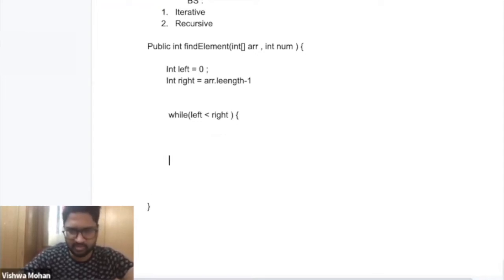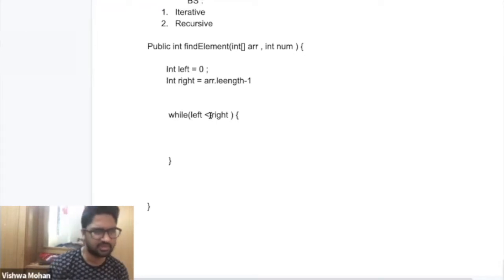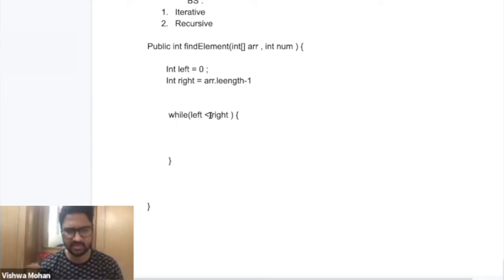Now tell me, should it be left less than right, or left less than or equal to right? And what difference will it make? Anybody? If you write the condition left less than right, you are ensuring that there are at least two elements; only then will you try to figure it out.